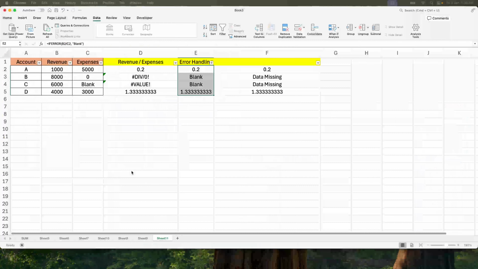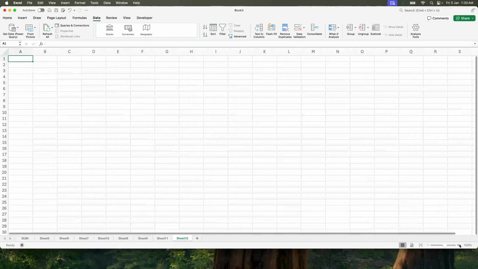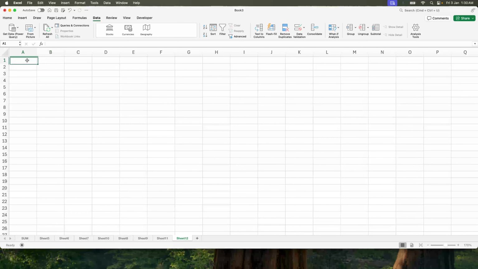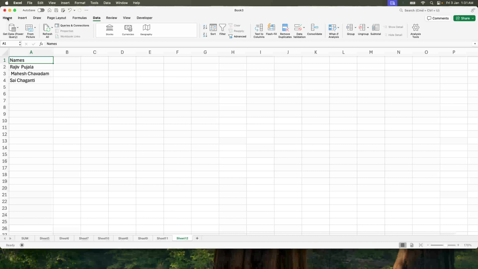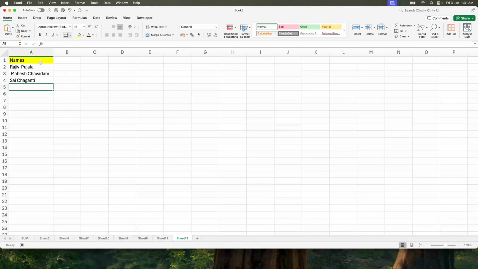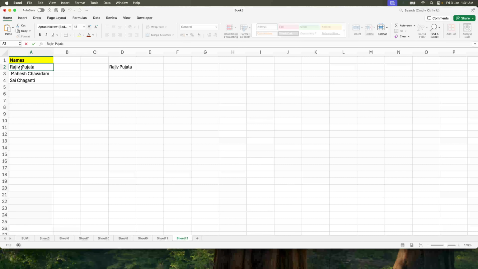So let's go into the Excel sheet and let's say that we have some data, for example, names. Let's say Rajiv Pujala, and for example there is a trailing space. Mahesh Chavardam, and let's say there is Sai Chaganti, with a space. These are the names, just assume that you have got them in your project. And now, because there is a space over here, for example, if there is another cell which has Raju Pujala without any double spaces, you can see there's a double space here.